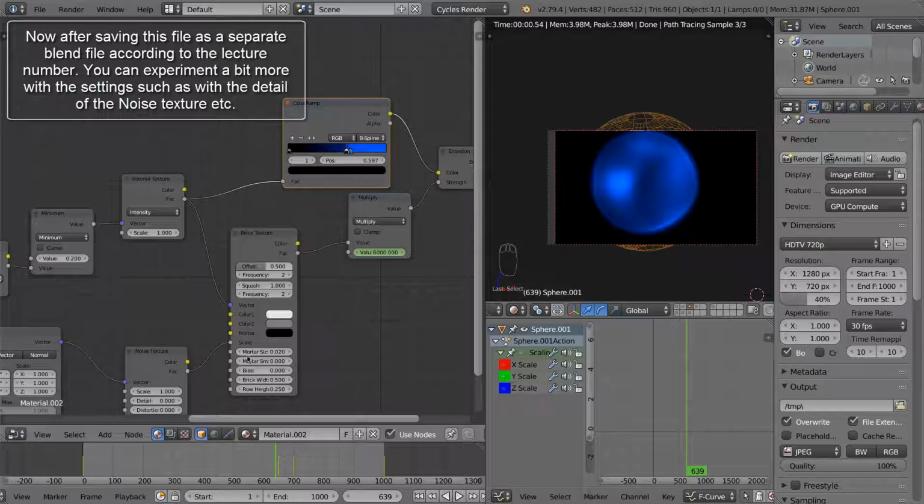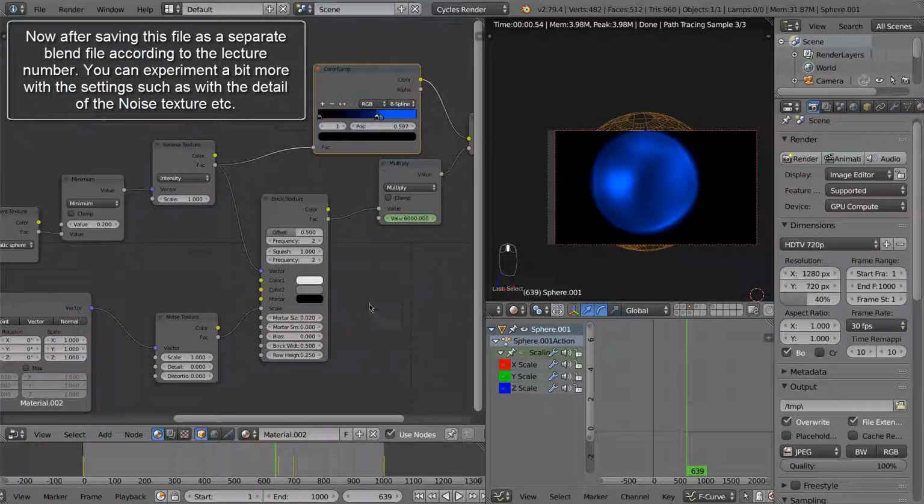Now, after saving this file as a separate blend file according to the lecture number, you can experiment a bit more with the settings, such as with the detail of the noise texture, etc.